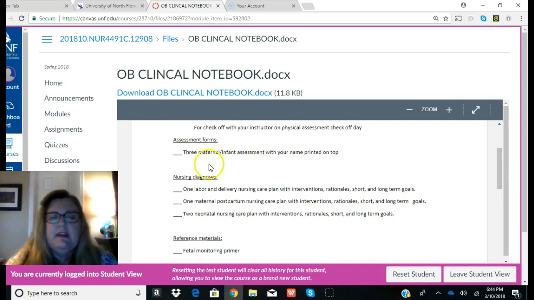Okay, so the first thing you're going to need is 3 maternal infant assessment forms with your name printed on top. You're going to need to pre-formulate 4 nursing diagnoses. You'll go to your book and you'll get 1 labor diagnosis with interventions, rationale, short and long-term goals, 1 maternal postpartum care plan with the same, and then 2 neonatal. It's important that you get nursing diagnoses which are universal, because at the end of the day, you are going to use these nursing diagnoses to make your note, your SOAP note.